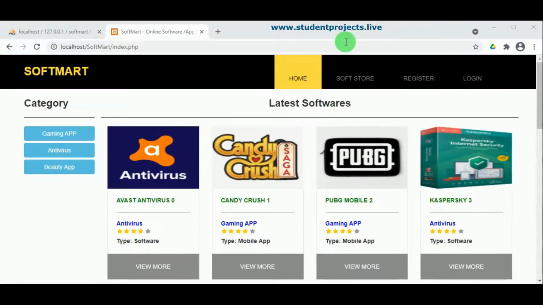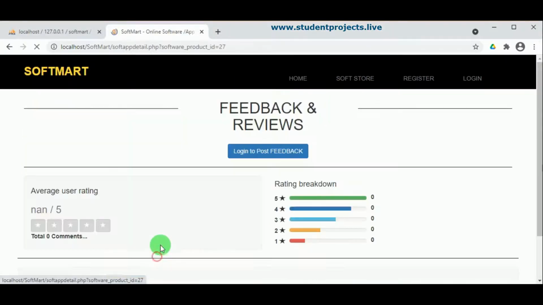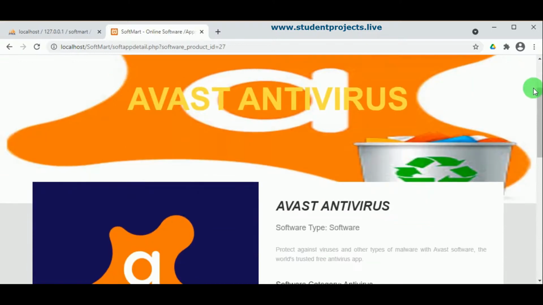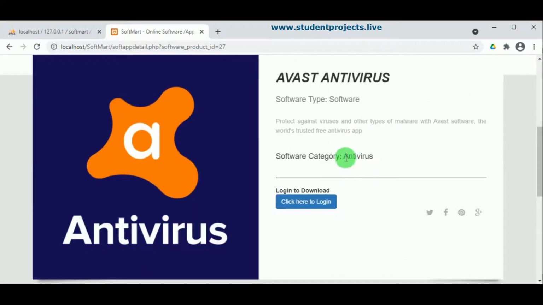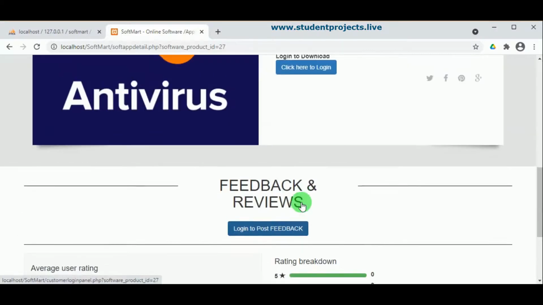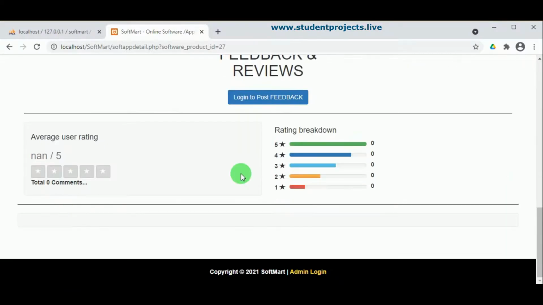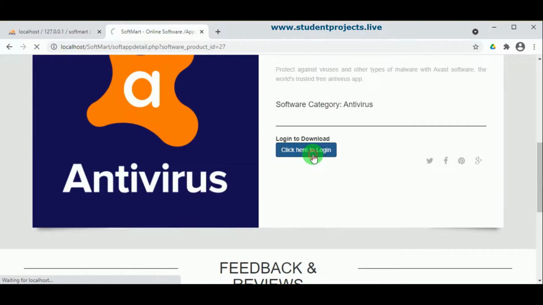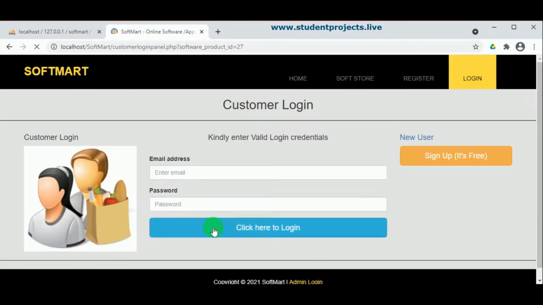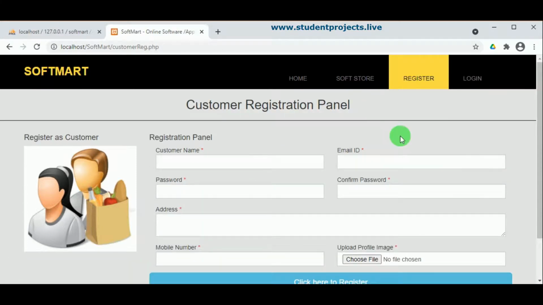The customers can download any of the softwares or applications, and on clicking view more, they can view the softwares in detail, whether it is a software or application, and they can view the feedbacks as well as the reviews. To download, they have to click to log in. The existing customers can log in using their login credentials. The new customer must register to download any software.